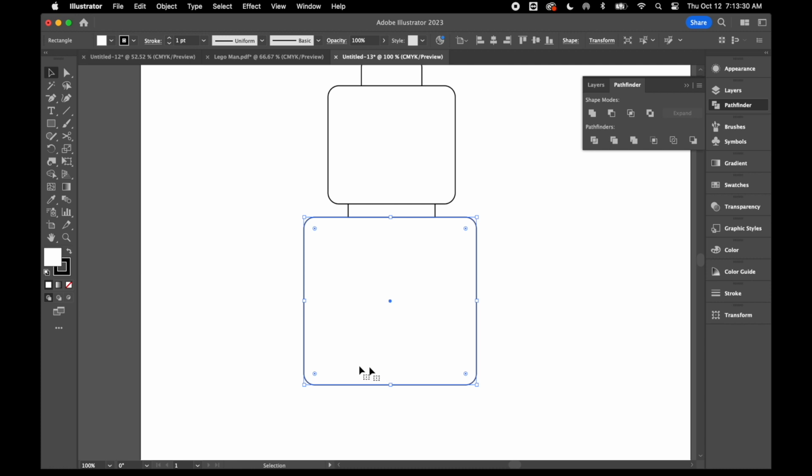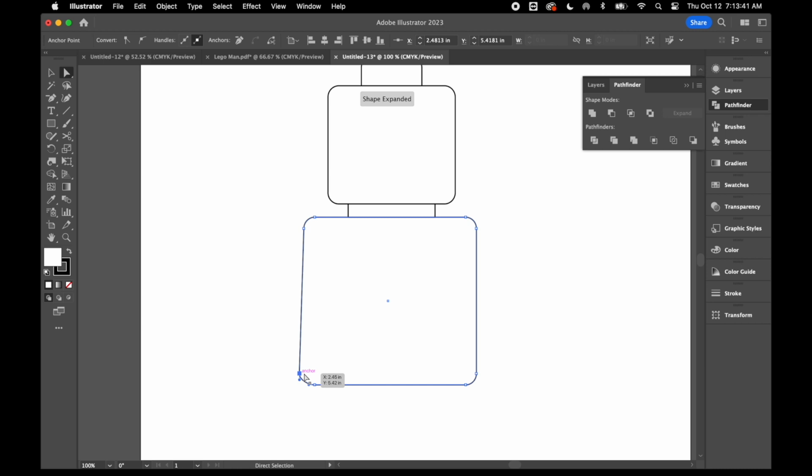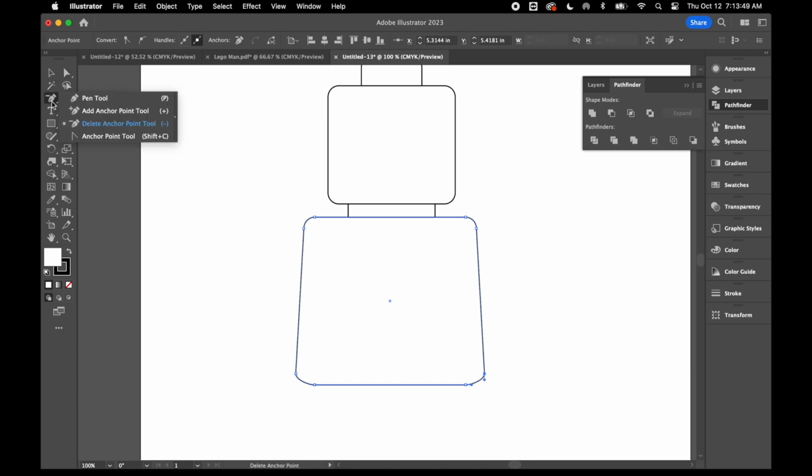Okay, so usually Lego men have a little bit of a flare to their hips. So to create that flare, I'm going to take my direct selection tool and push out the sides here on both sides. And then I'm going to grab my delete anchor point tool. If you look under the pen tool, you'll find the delete anchor point. And I'm going to delete these extra anchor points here on the bottom.